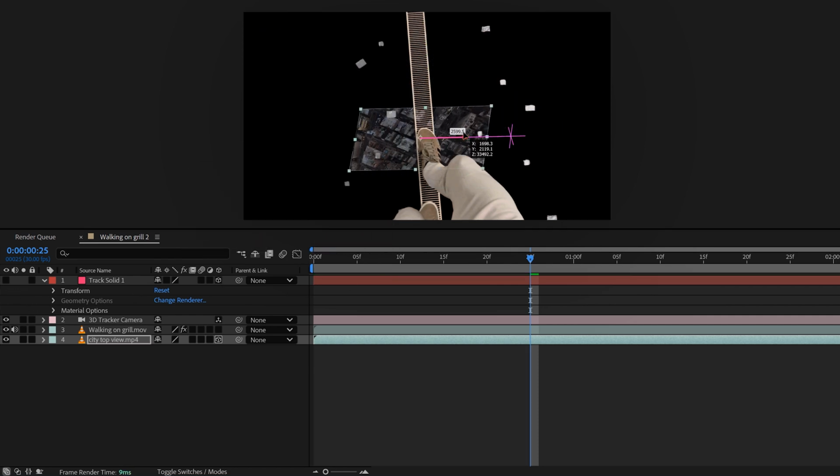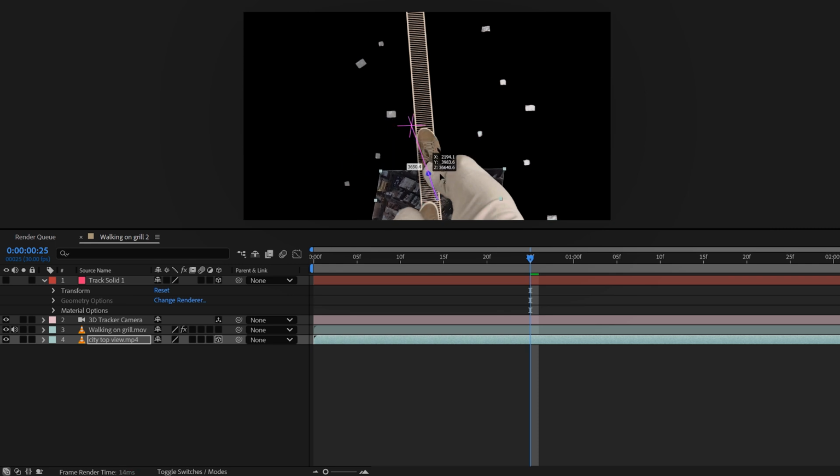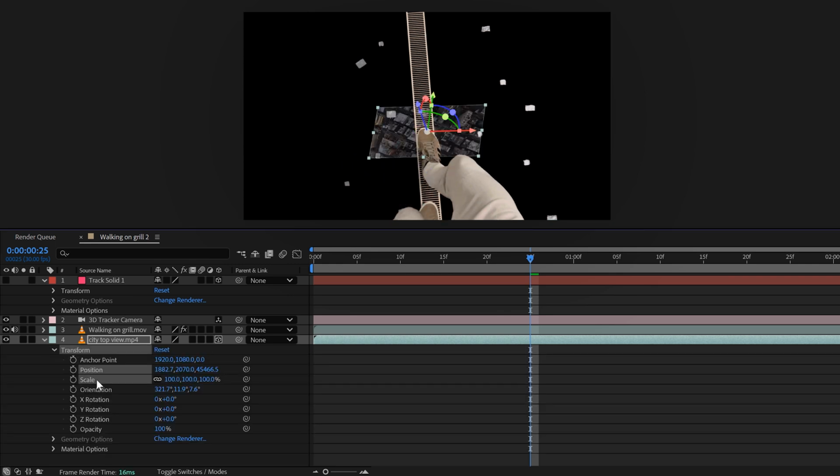Adjust the position to somewhere in the middle and then use the Z axis to scale down the video a lot. Then go to the scale property and scale it all the way back up. This will create this subtle parallax effect. All right, now it's time for the details, and that's what's really gonna sell this effect.